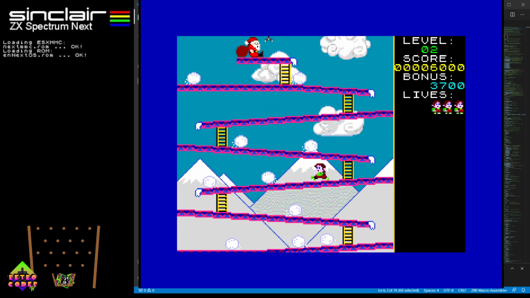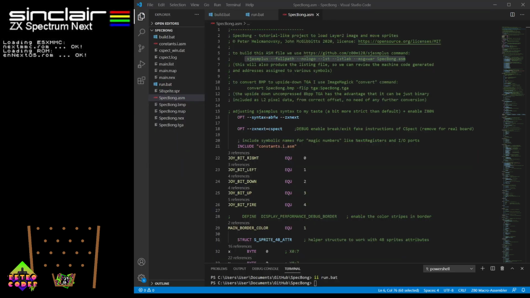It's a little bit too hard. Can't seem to get up that ladder. That's part of the fun though, isn't it? I'm going to go until I die, see what score I can get. Oh, and there we go. Okay, I swear I didn't die on purpose there.